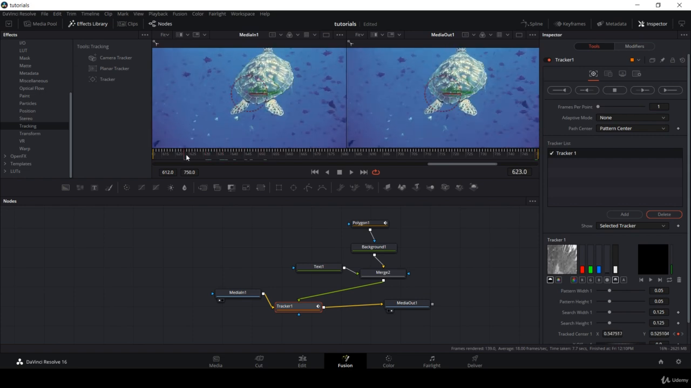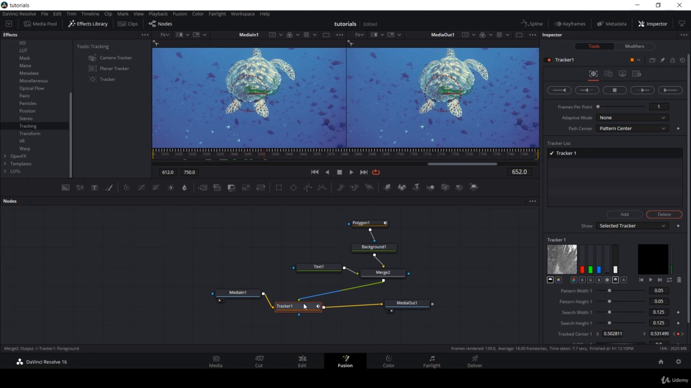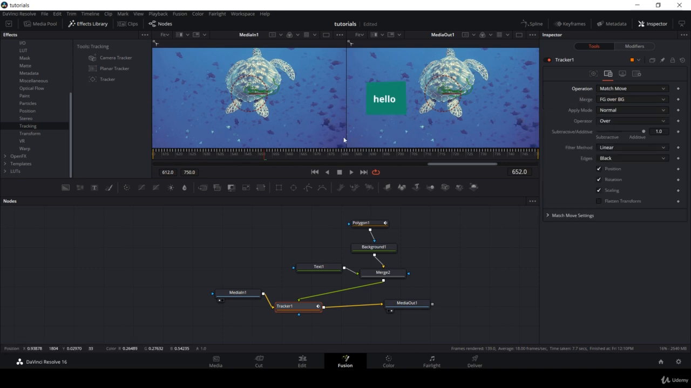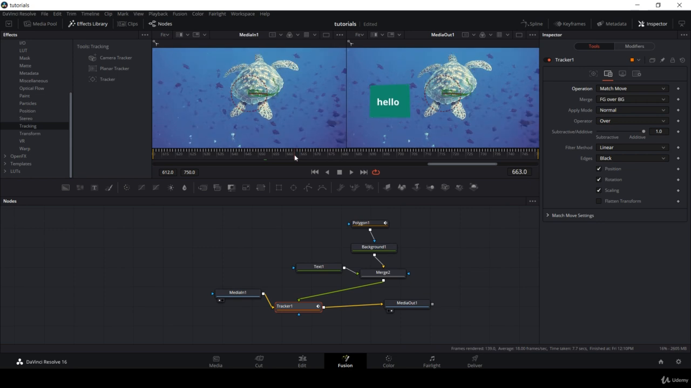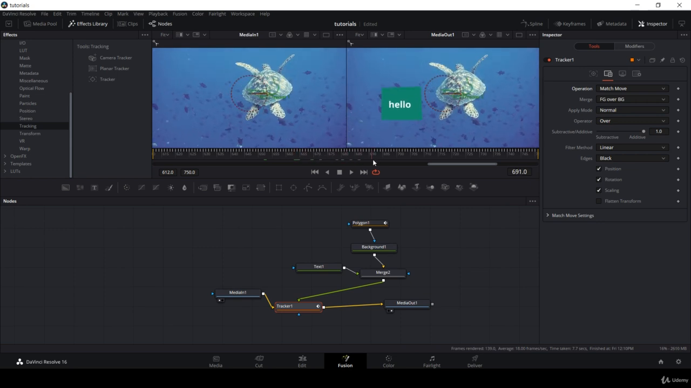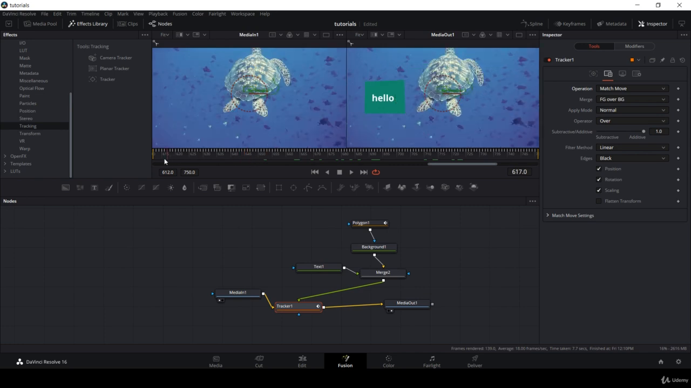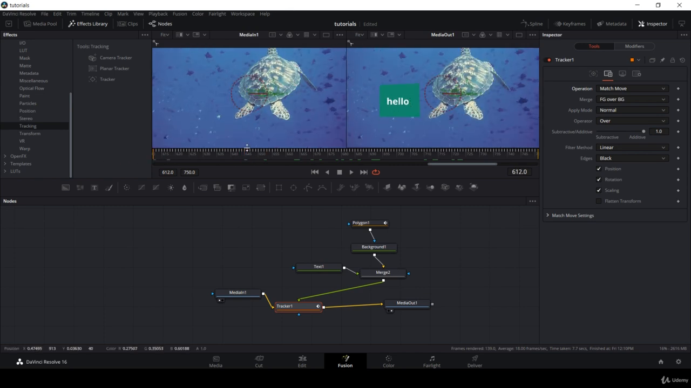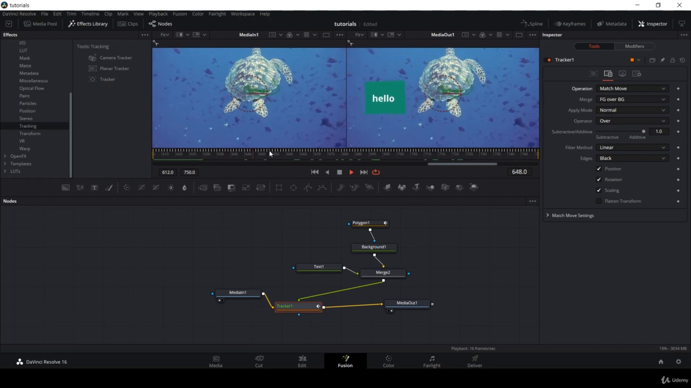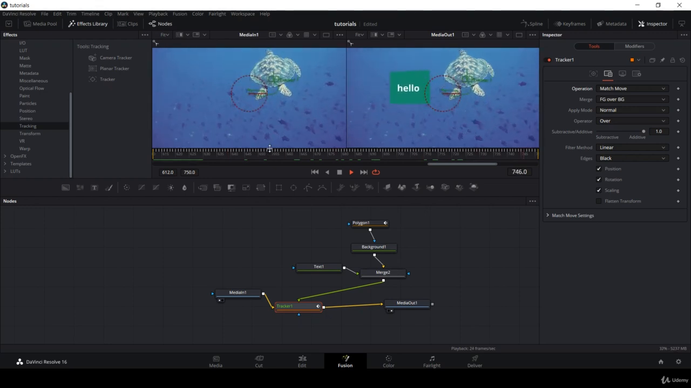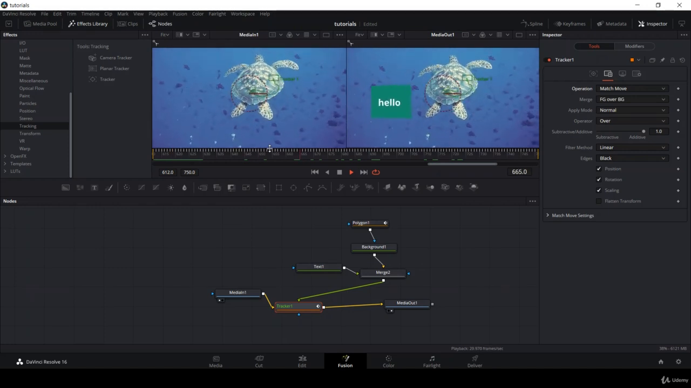Now the next step is to select the tracker, go to operation and hit match move. So what this does, it will track the dialog box with the movement of the turtle. So let's see it from the beginning. When we play it, you can see that the dialog box is moving along with the turtle.